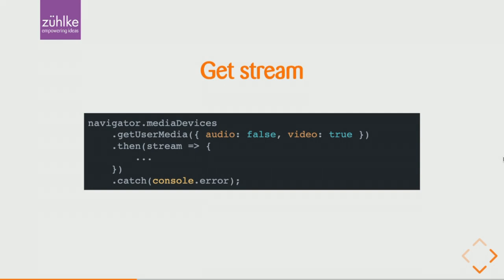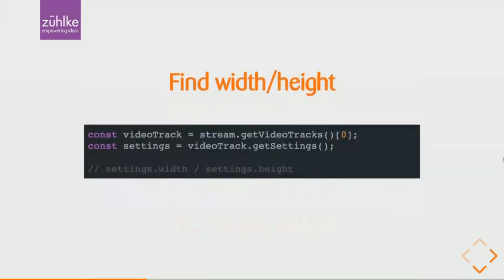We say, you have one webcam stream, probably on your notebook. Just give us that. That's all we need. It's a promise. We can say then, and in here we will get the stream. That's all we want. Cool. But what do we do with that stream now?